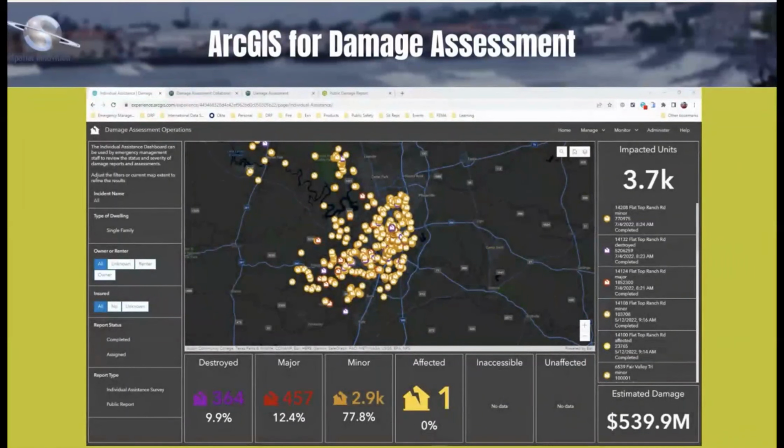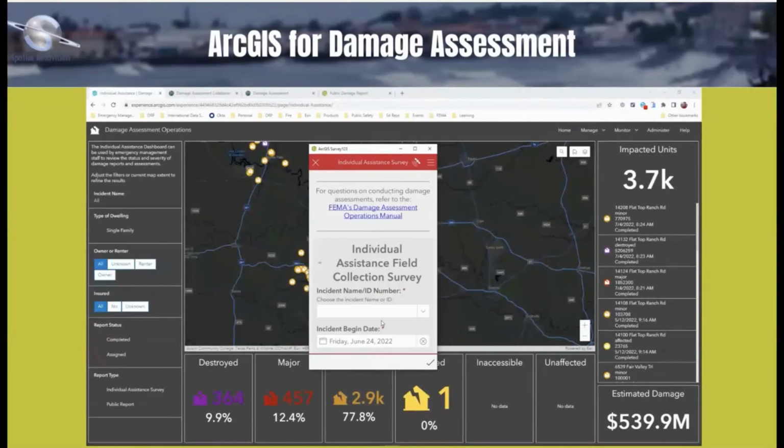Now let's take a look at the damage assessment capabilities for emergency management operations. Here we're looking at the results of the damage assessment process that have been conducted so far for the Austin flooding scenario. Now we can continue on with this set of operations by adding in additional elements using Survey123.